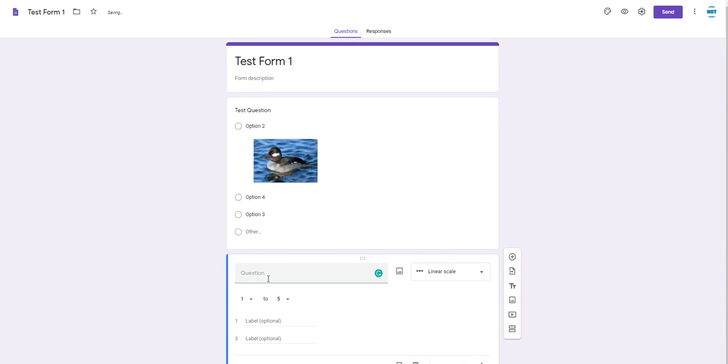Now, some of the other ones do give you a few different options. The linear scale in particular is quite nice. For example, we could have, how much do you like ducks? And then we could let our people choose between 1 to 5, or we can change it to 1 to 10, and then you can label those as well.